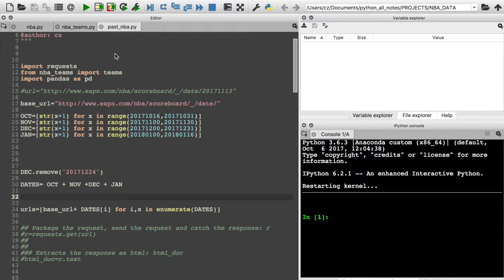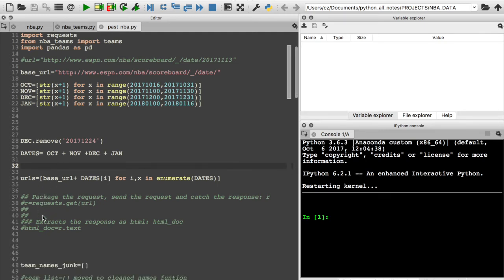Tutorial about getting our NBA data. So we left off last time. I showed you that we put together our date list here and all our URLs, to go through and grab all the data.